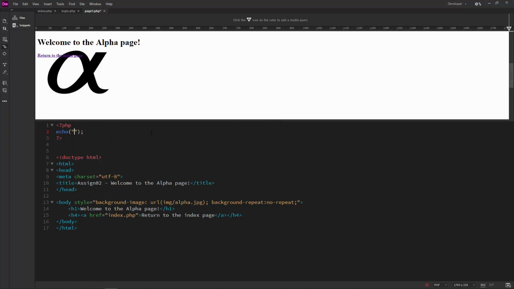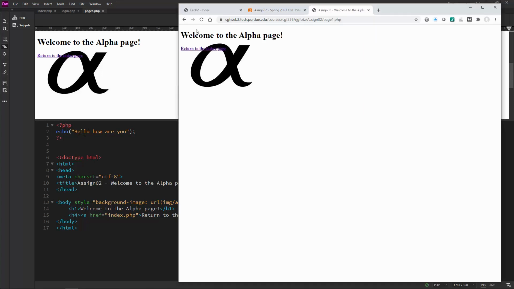So I can put something like that and hit Control S. It shouldn't show up here. This processing occurs on the server, and then that is sent to the client afterwards. So I'll come back here and refresh this page, and there's my hello, how are you?